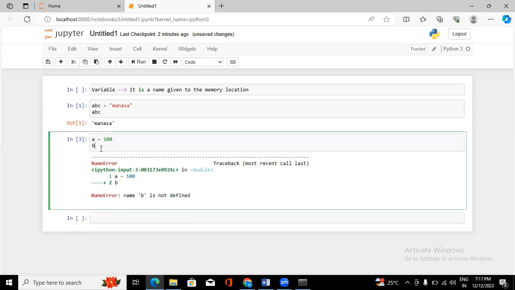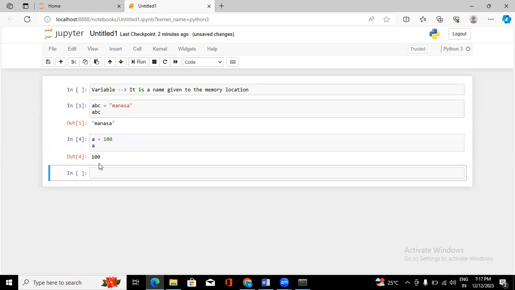Deepa, is it clear, Deepa? Yes, it's clear to me. Now, if you gave A, I already assigned some value to A, so it fetched 100 for me.